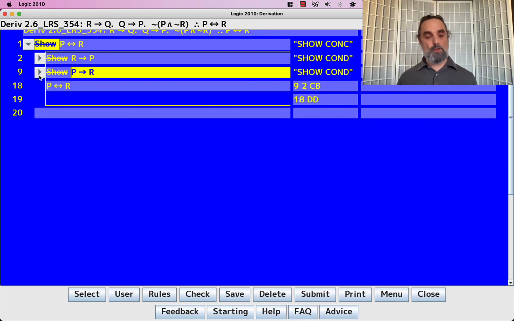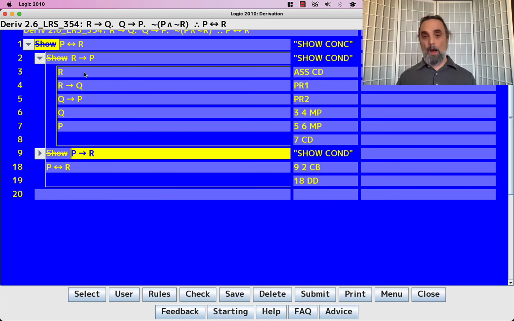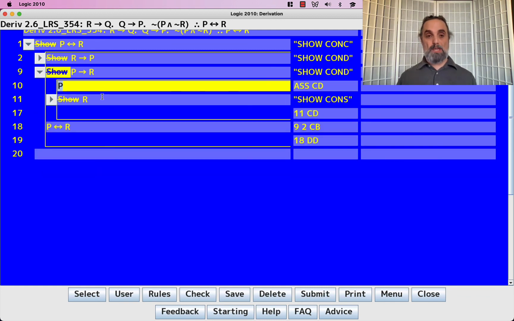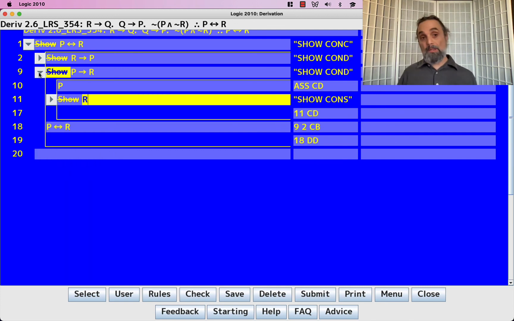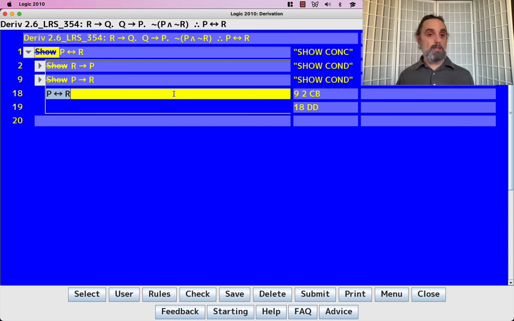But the overall structure is show the two conditionals, maybe just with assume CD and the premises, or maybe with assume CD and then show consequent and then some of the premises, depending upon what the situation is, but we're able to get to P if and only if R. And so that's an example of how we use our show conditional subderivations to build the conclusion in order to apply direct derivation. So that's how our new strategy works.